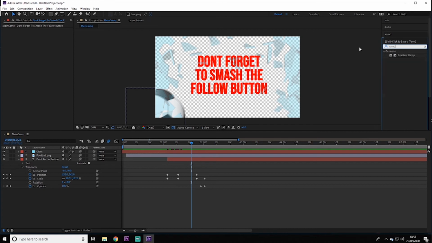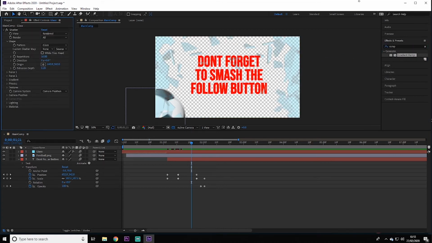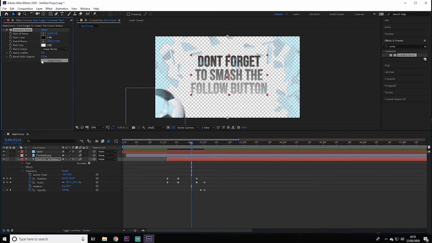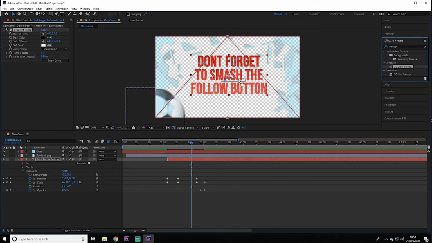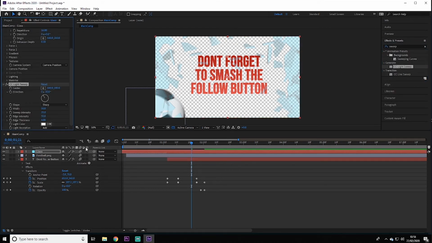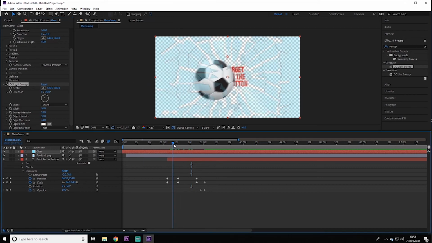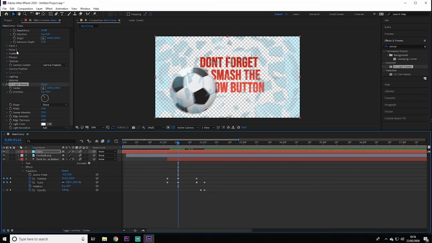Now we're going to add a quick gradient ramp so the text isn't so plain. I've added the glass there by accident. You just drag it over the actual timeline and then go to blend with original and just adjust that so it's somewhere you want. Then you head up to your effects, type in CC Light Sweep, drag that onto your text layer, and then adjust your center position.